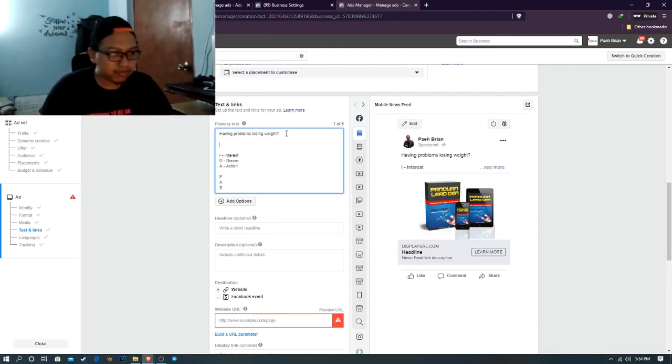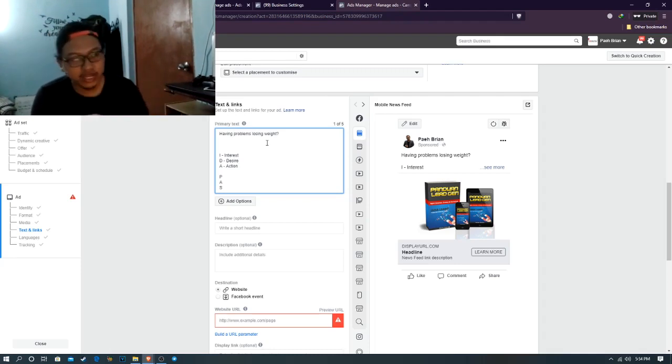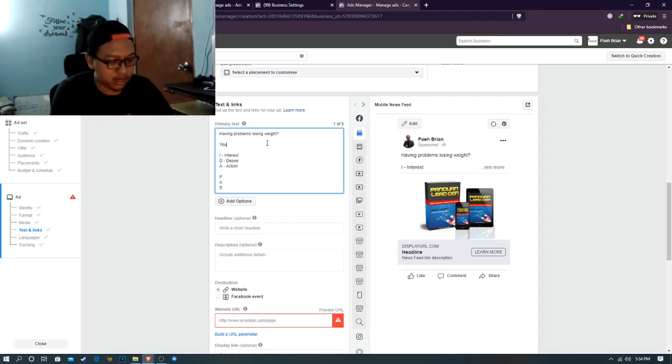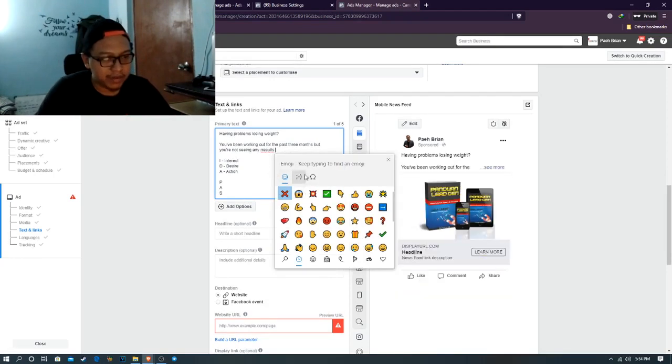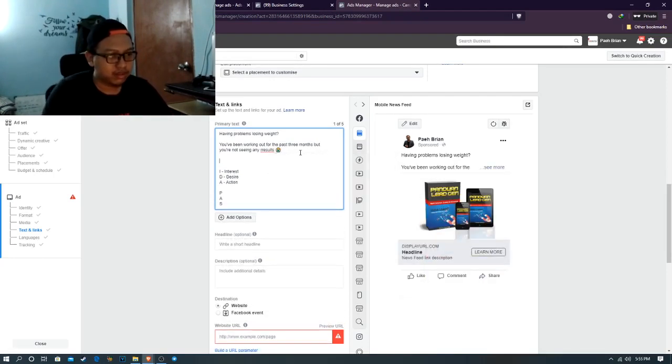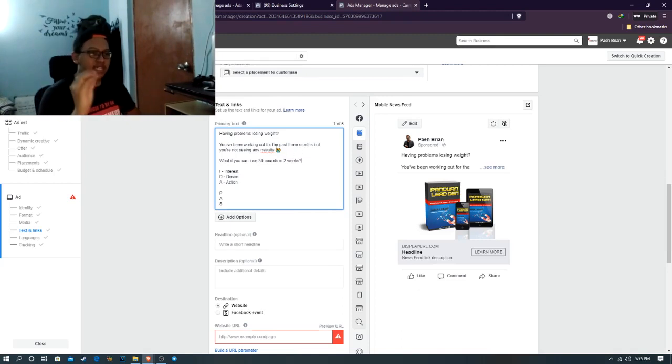Okay, around 5%. Now I is for interest, how you build up interest, and it must relate to the headline. For example, for interest: you've been working out for the past 3 months, but no results. Do not mind the typo because I don't have time right now. What if you can reduce your weight? Okay, so this is how I build the interest.